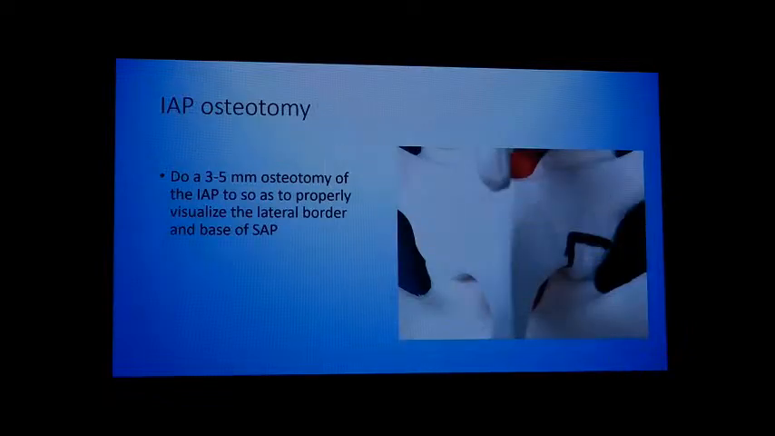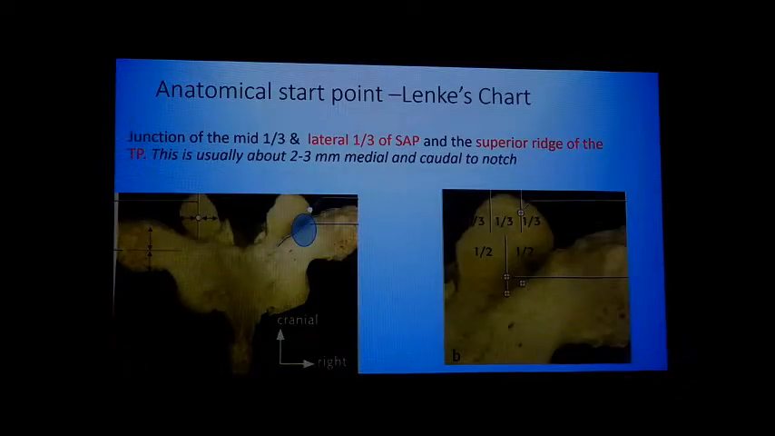So it is important to identify this properly, to do an inferior articular process, IAP, osteotomy. So you remove that part of the bone, then you can easily identify the superior articular facet, and at the lateral border, at the lateral 1/3.